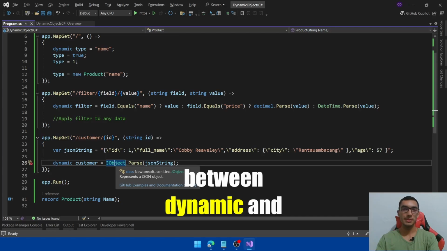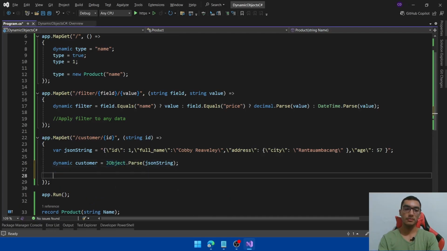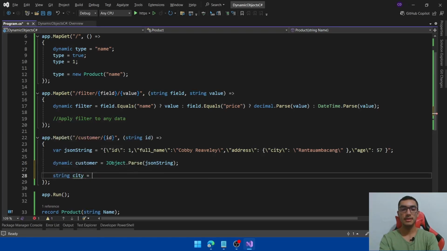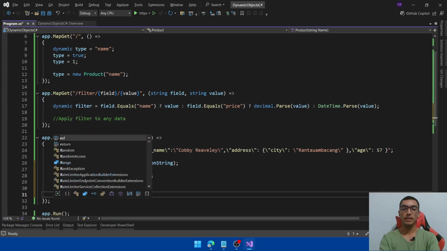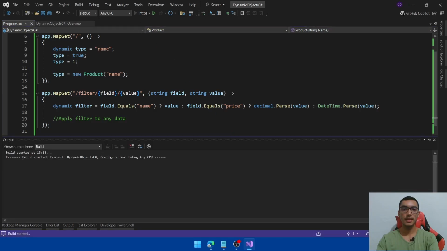We can switch between dynamic and non-dynamic types. For example, if we want to create a new string property, which will be the city from the customer, we can access the customer.address.city property from the dynamic object and convert it into a string value. Similarly for the age. Finally, we'll create a new anonymous object to return the city and the age. Let's run the API and test this endpoint.